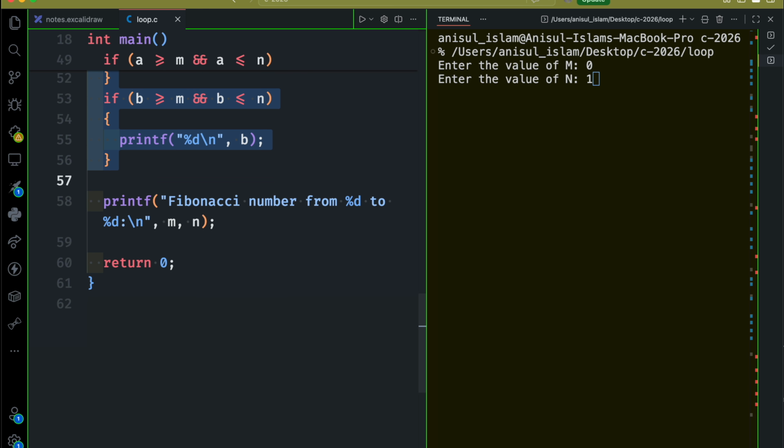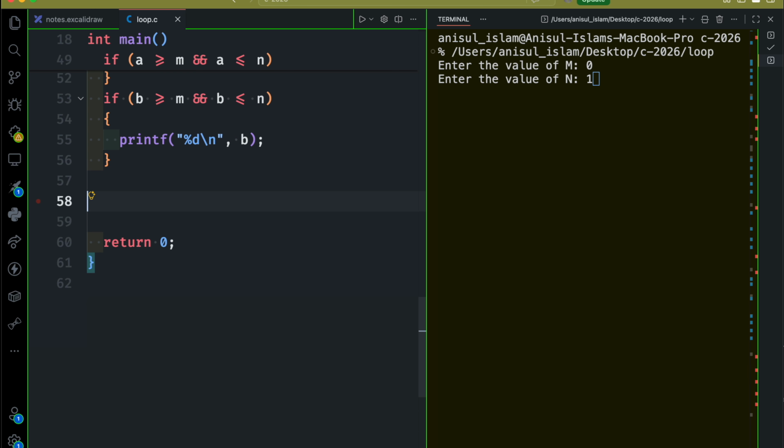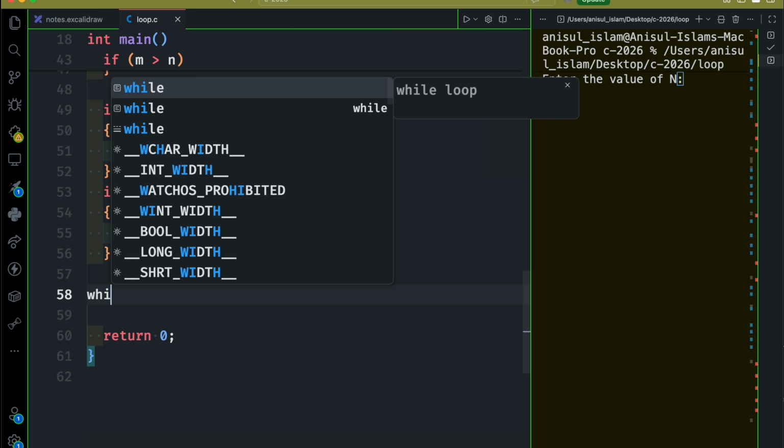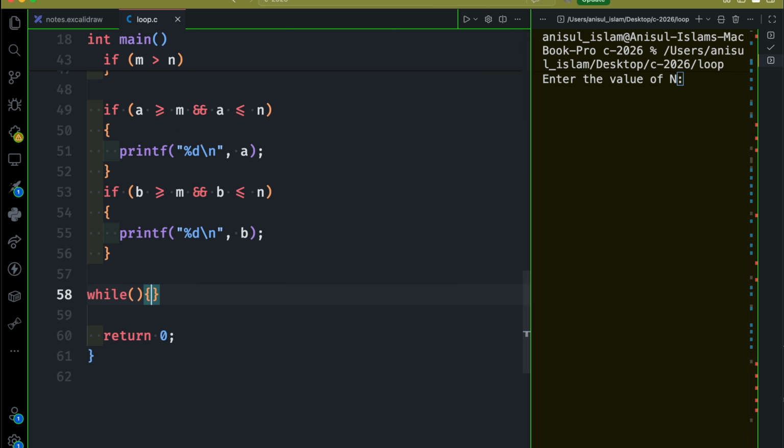But after that, we can run our program as usual. So let's do that here. I'm going to take out this one, and let me just take this one a little bit sideways, and let's focus on here. So while loop. We're going to run a while loop. And what do we want to do? We want to print all the Fibonacci numbers, right? From m to n.